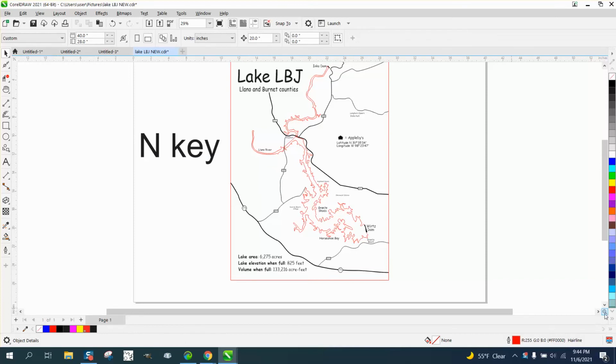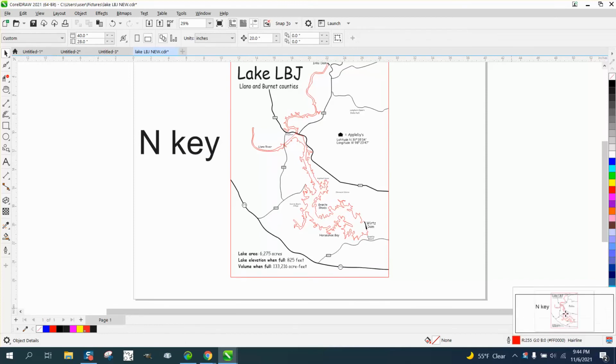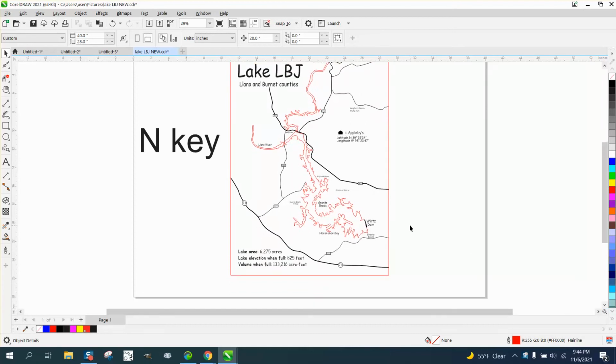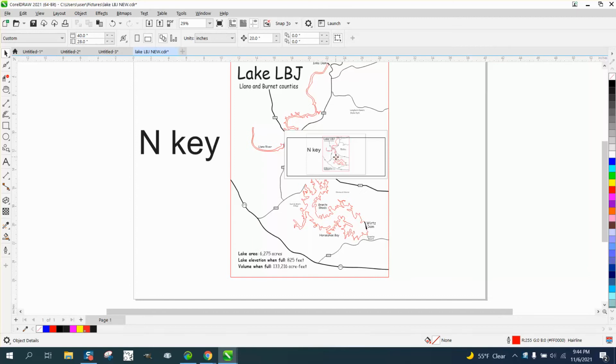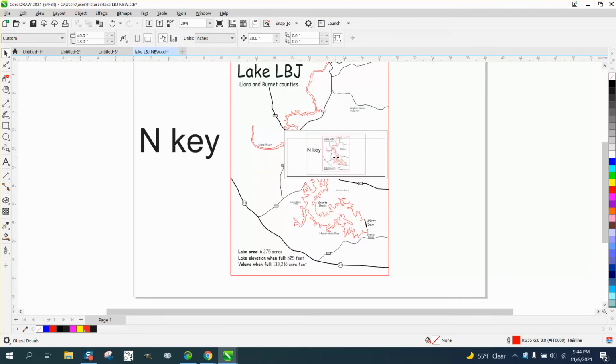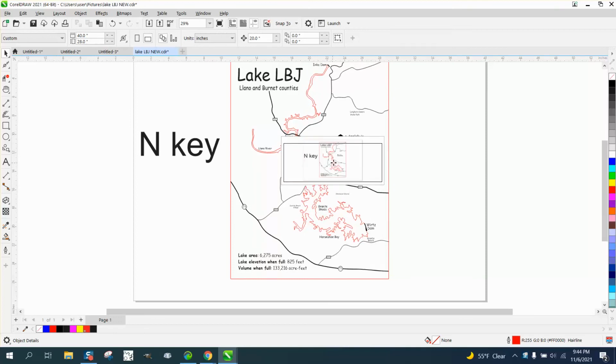With the Navigator tool, if you click on it down here and hold it and move it around, or you can hit the N, like in Nancy, it'll put it more in the center of the page, and then you can move around. When you click on it with your left mouse button, it goes away. So just hit the N button.